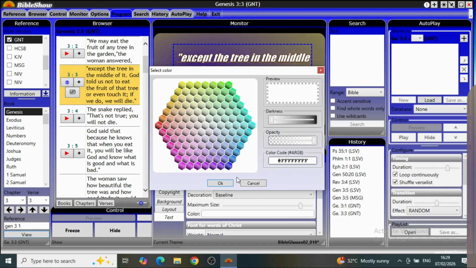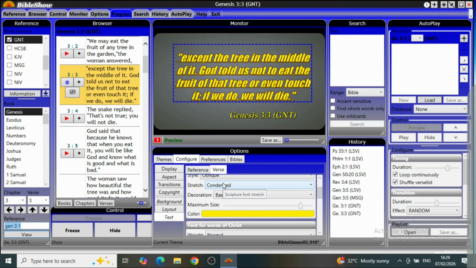So I click on color. Look at my background. I like to use something light. So let me try this color and see. Okay, I think it will be visible here. Clicking on OK.